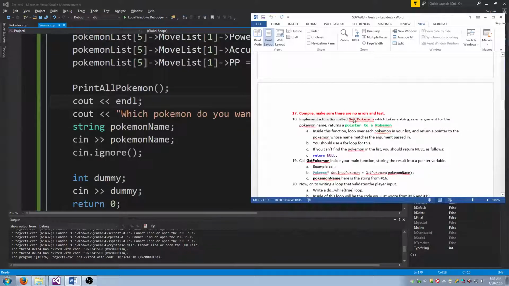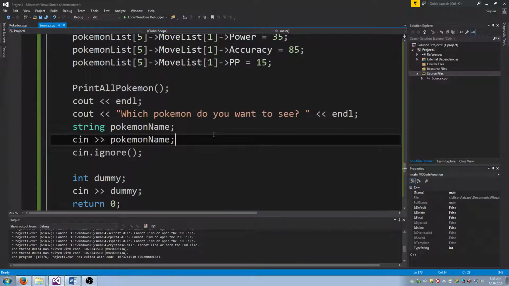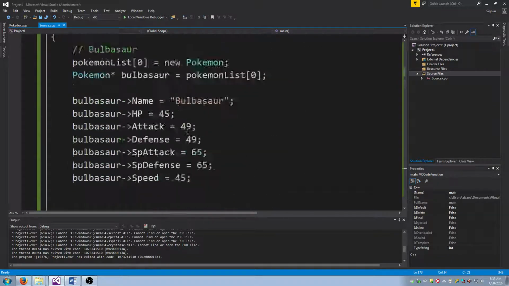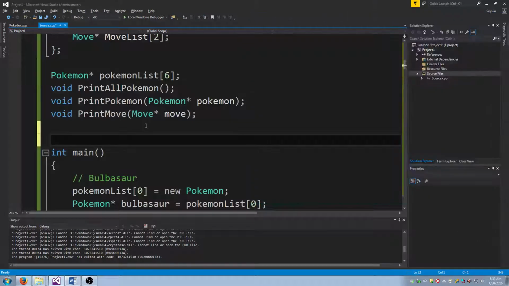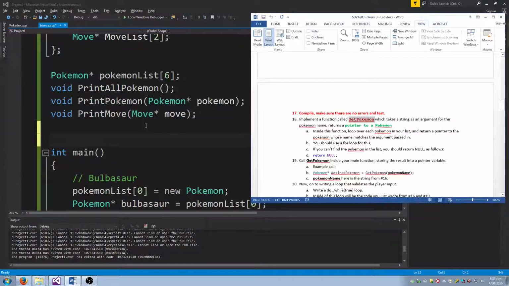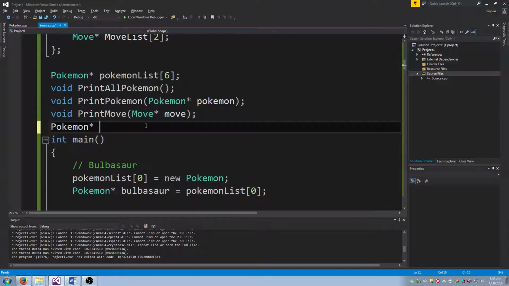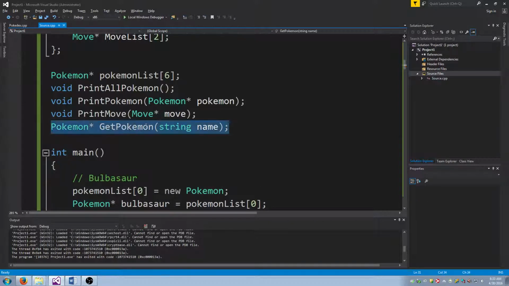So I want to implement a function called getPokemon. The idea here that I really wanted to get across, now that you have these functions and all these pointers, is that you ask the player what Pokemon they want, and then you will give the player back a pointer to the Pokemon that they asked for. And that's what this function you're about to write does. So there's a function called getPokemon, which takes a string as an argument and returns a pointer to a Pokemon as a result. So a pointer to a Pokemon is the return type, getPokemon is the name, and it takes a string as the argument. Okay?